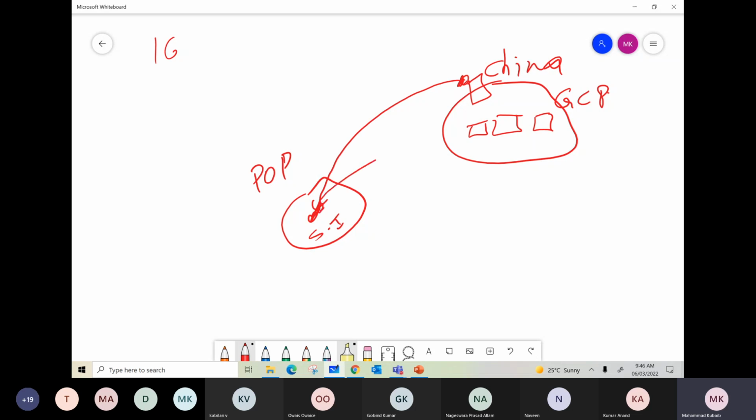From here, it will again get proxied to your workload, the GCP workload. Okay, so ultimately the traffic is going to India, then again going back to your China cloud region, that is the GCP region, so the user will definitely face latency. Okay, so unnecessarily you're routing here, and from here you're routing back to the GCP.